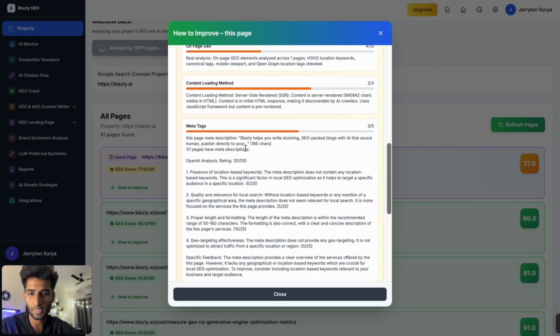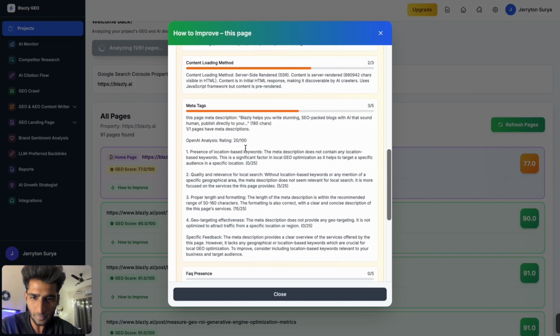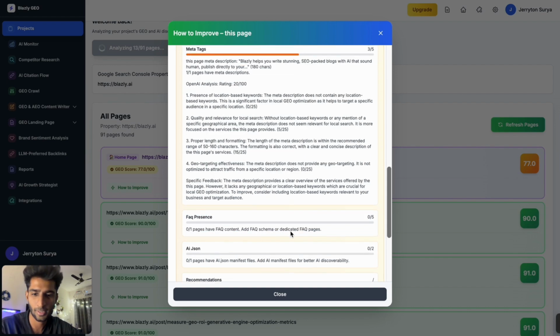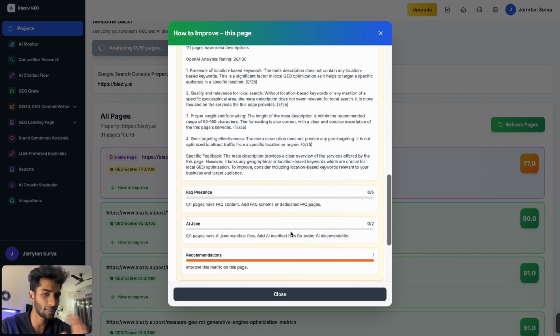Another one is just a meta tag change. If you see the specific feedback, the meta tags provide a clear overview of the services offered by this page. However, it lacks geographic or location-based keywords, which are crucial for local GEO optimization. So I have to add this. Since my website is actually international, I can't add this, but I can try it on certain pages, not the landing page.